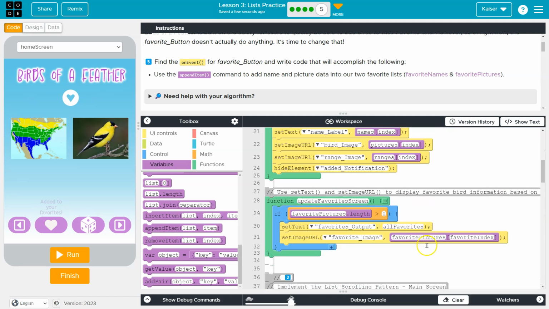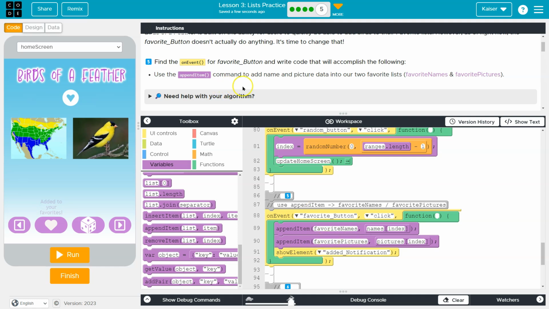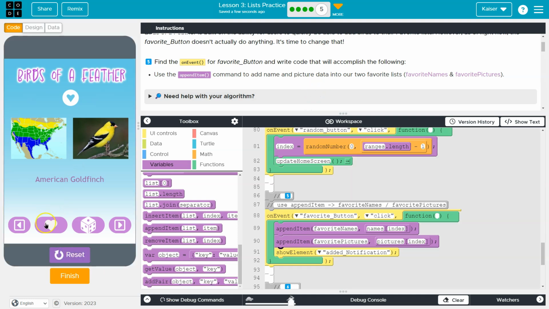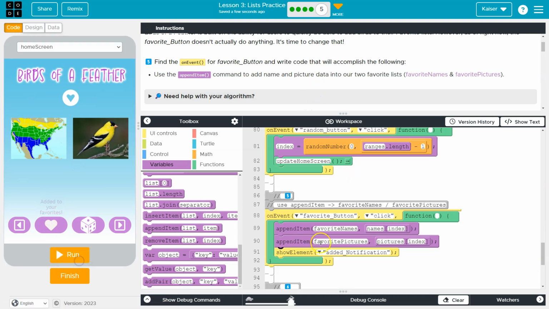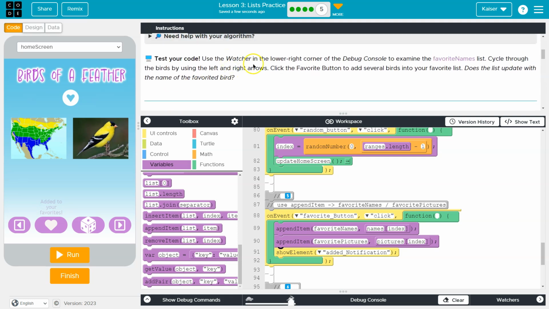Let me just make sure. Yep. And so now when we hit favorite, it should add those to the list. That's looking good. Let me just hit run and see if it throws an error. Nope. Cool. Okay. And now what do we got? Test your code, use the buttons, click the favorite button.